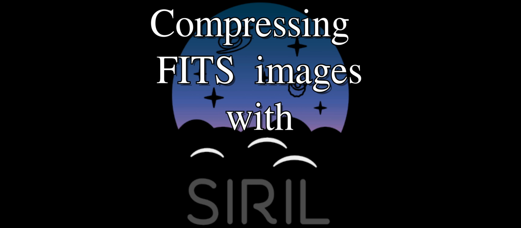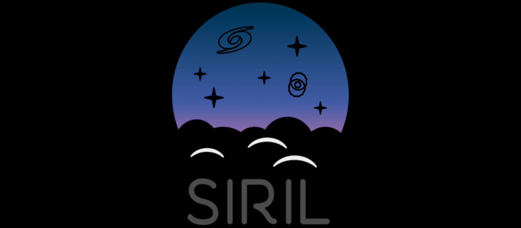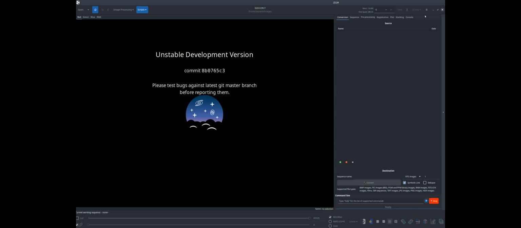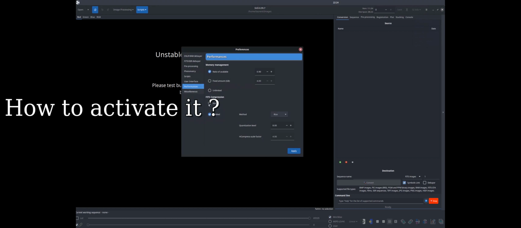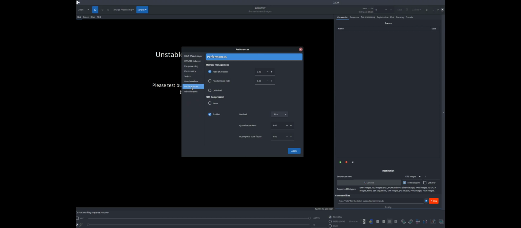Compressing FITS images with Siril. How to use FITS image compression to reduce the space used on your disk. How to activate it? Open the Preferences menu, go to the Performance tab. In the FITS compression menu, check Activate.